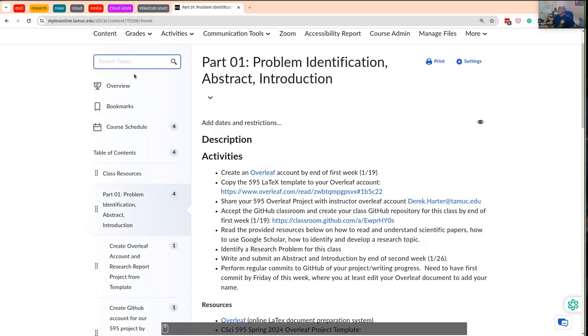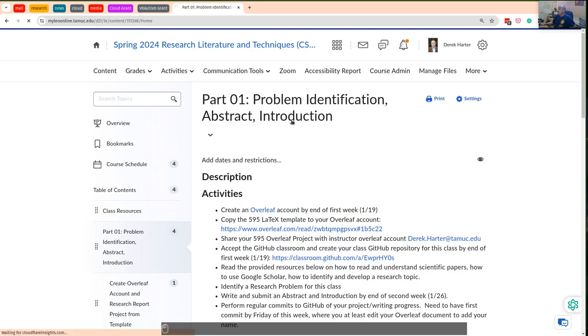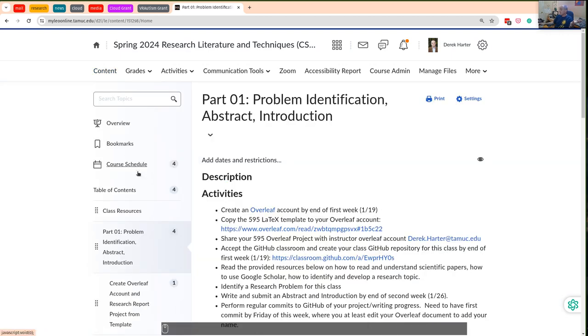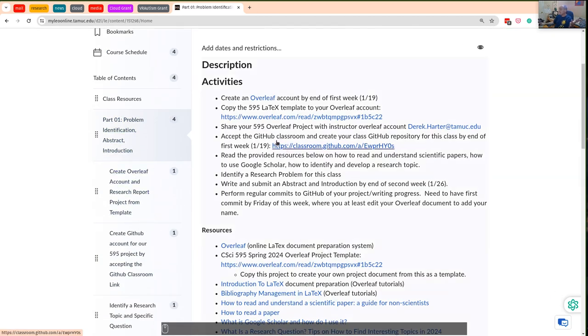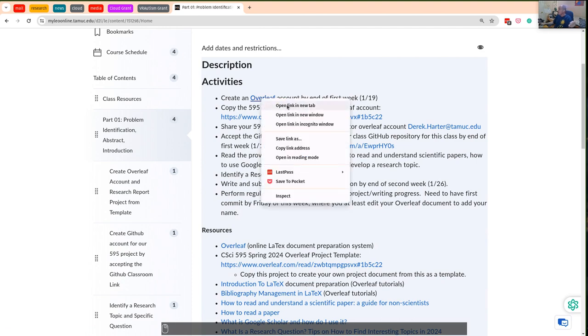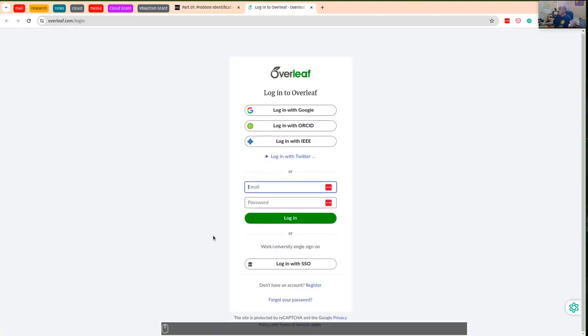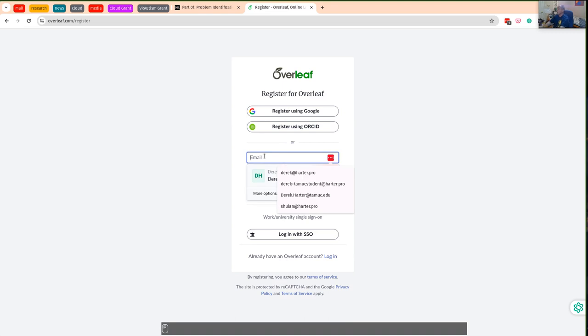Okay. So in our course, I'll have all these links under content here. So for part one, all the ones here should be here right now. So for Overleaf, you want to go to overleaf.com. I assume most people probably don't have an Overleaf account, so you'd have to register a new account. You can use your email or your Google account or however you prefer. So I'll go ahead and use a common email address.